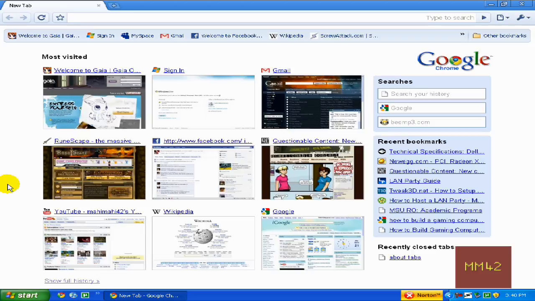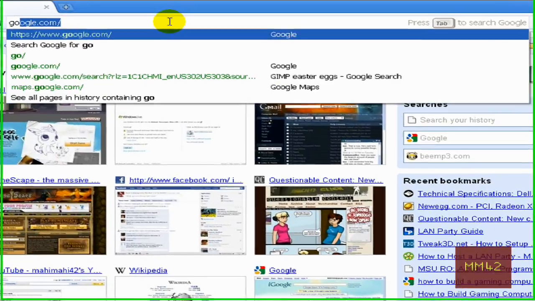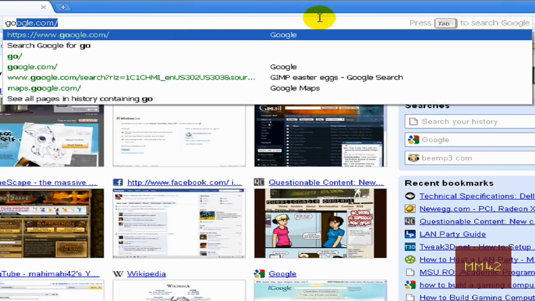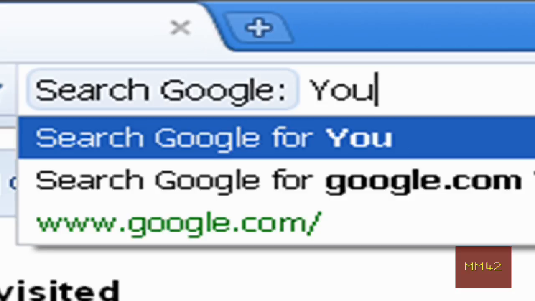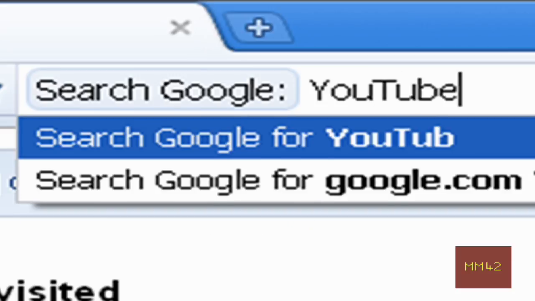From here you can navigate to any place. Now, obviously, since it's a browser made by Google, the default search engine is Google. So if you start to type in Google, what you can see here is you can press tab to search Google. Now let's search for YouTube. There we go.